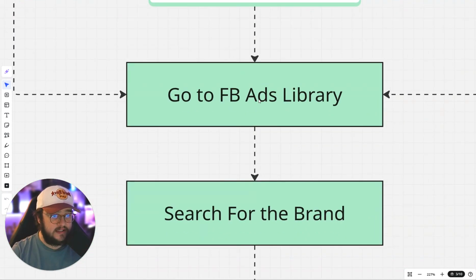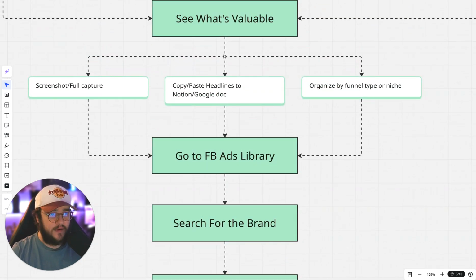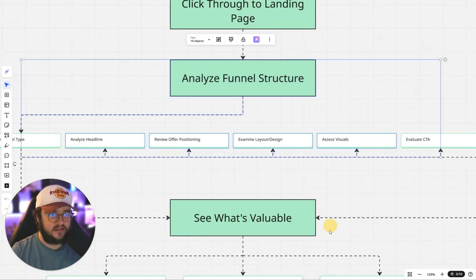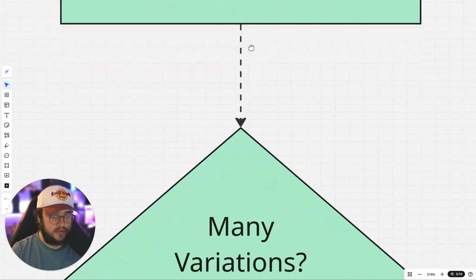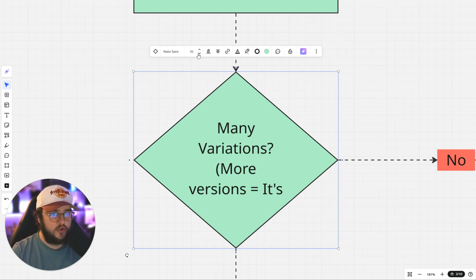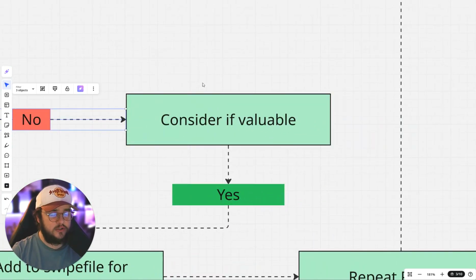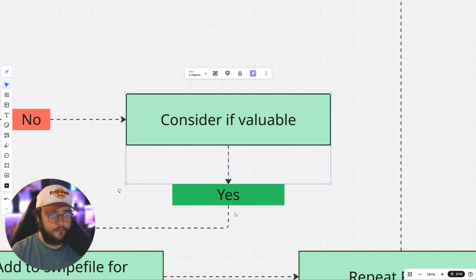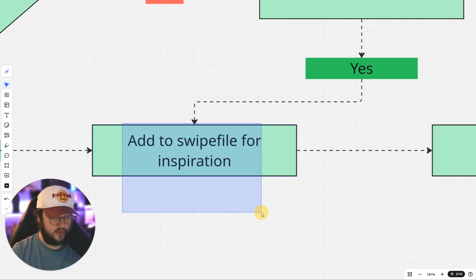Once you do this, you want to go to Facebook Ads Library, and search for that specific brand that you just found a landing page for, that you had just analyzed the funnel of. The main reason why is because you want to see if there are any ad variations. If there are, that's good. It means that the funnel is probably working, or their positioning is probably working. So you want to make sure that you find out those variations. If there are no variations, you want to manually consider if it's valuable for you, and if so, you add it to your swipe file. If there are a lot of variations, you also add it to your swipe file.